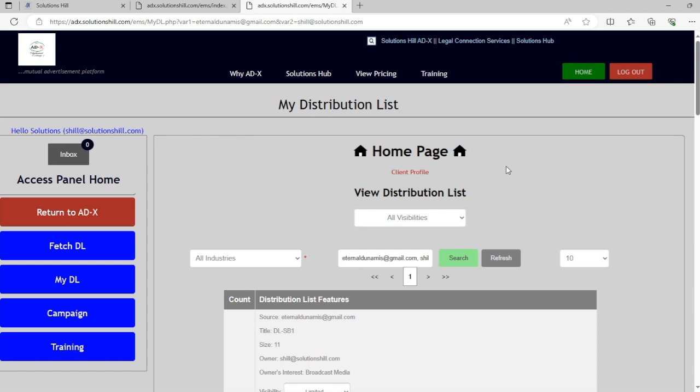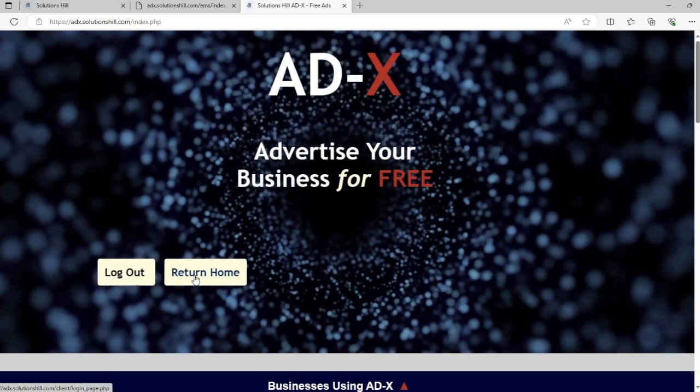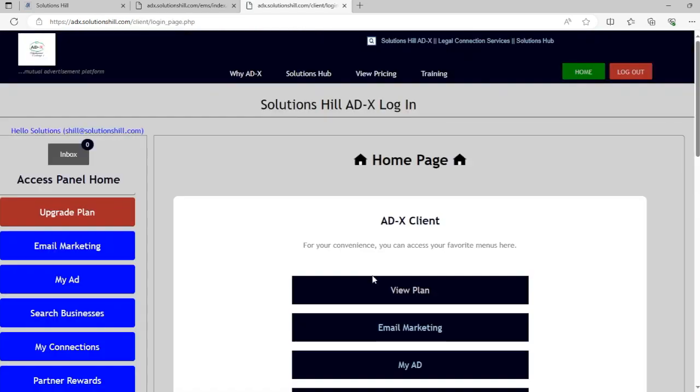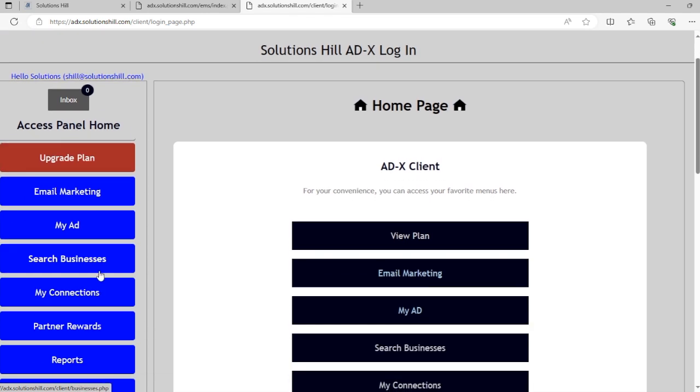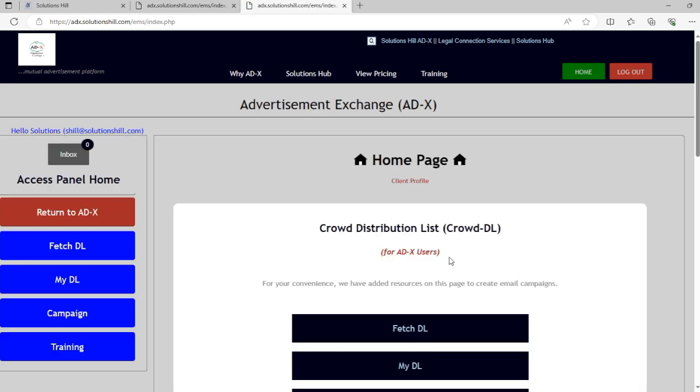Now there are additional things that you can do with ADX on adx.solutionshill.com. For example, if you were to return to ADX over here, there's a ton of things that you can do. Return home, and you are going to see additional things that you can do with email marketing, and searching for businesses that are part of our network, that you can form partnership relationships with. But for this particular exercise, we just want to demonstrate the email marketing piece of it.